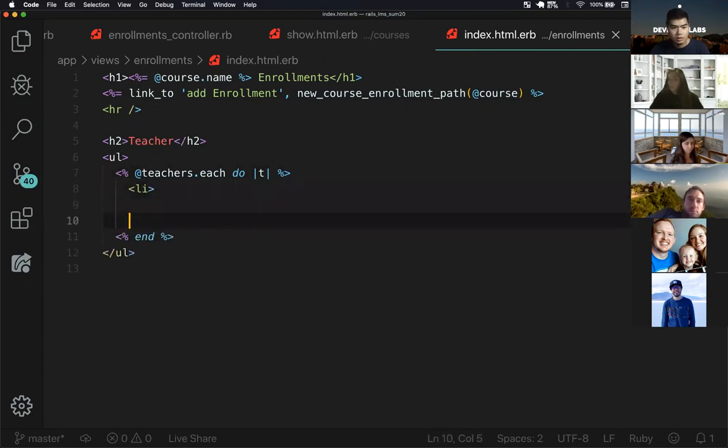And I'm going to do a list item here. And the first list item is I'm actually going to display the teacher's full name, because technically the teacher is a student. So it'll be t.fullname, which is coming from the user. So it'll be t.user.fullname. And we'll do another separation here.